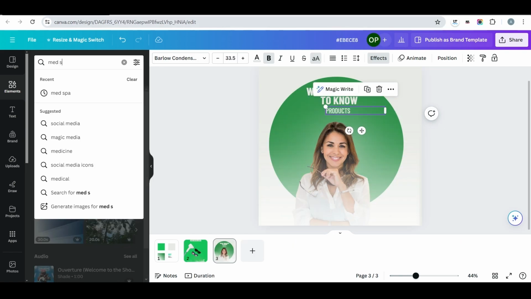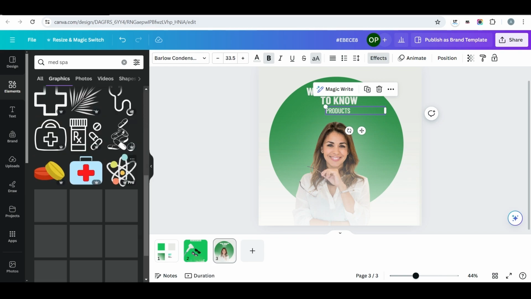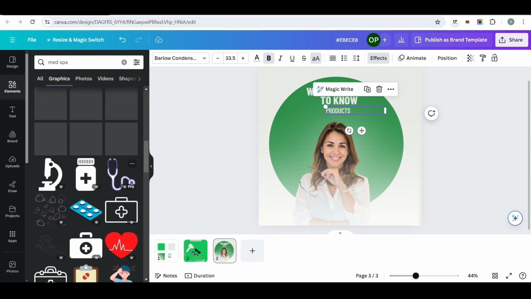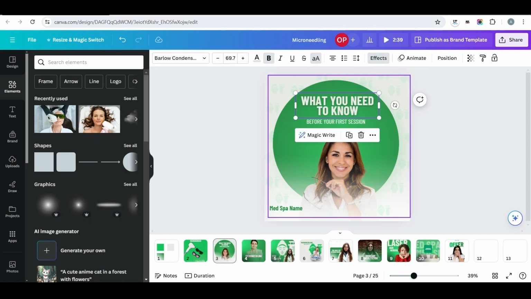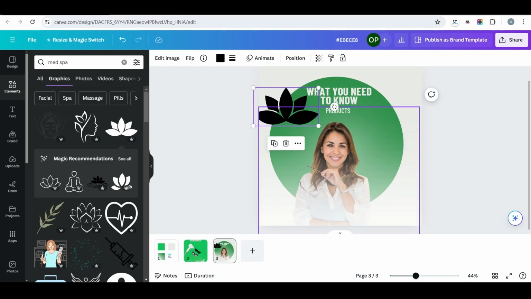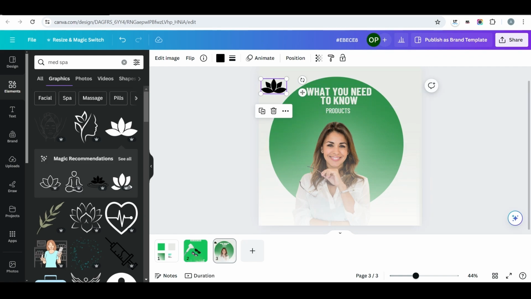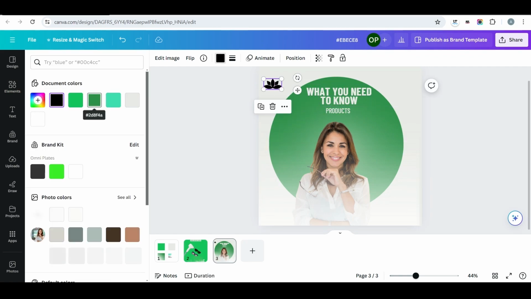Now, if you notice, we have these logos. You're gonna look for med spa. Let's see all. Okay, I could choose some kind of logo. Like if you don't have a logo, just make sure you have a logo of the service you have. Okay, I'm just gonna choose this one. This is gonna be the change between these ones and the ones that we are designing. So I'm gonna take it, make it like this, and then change it to green. I'll also change the transparency.